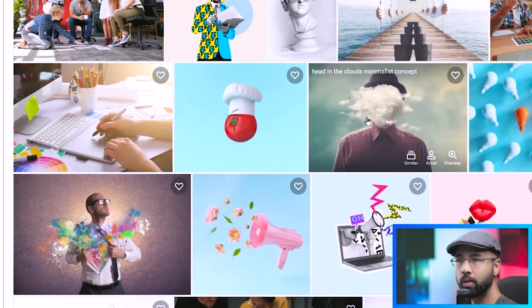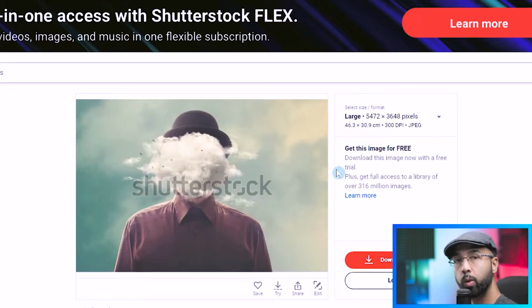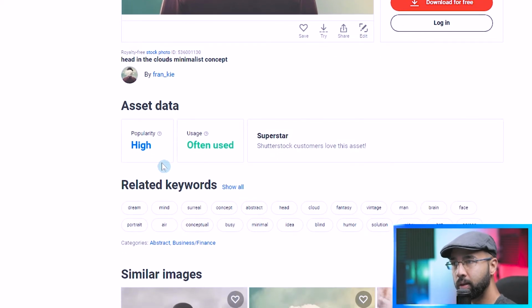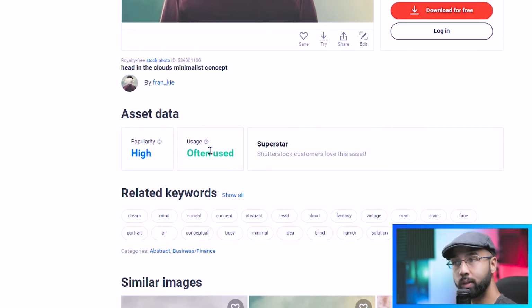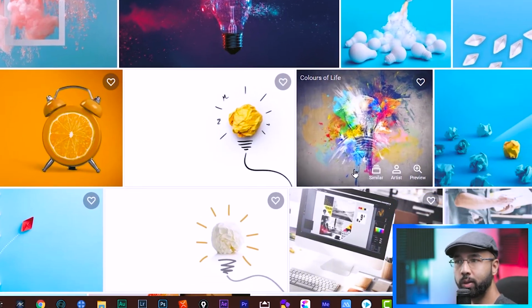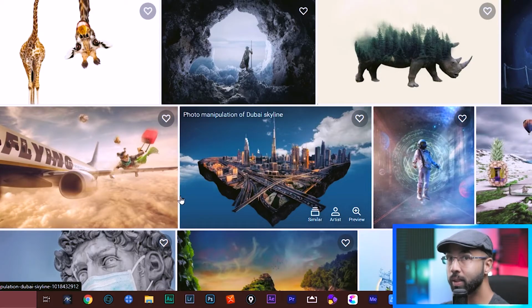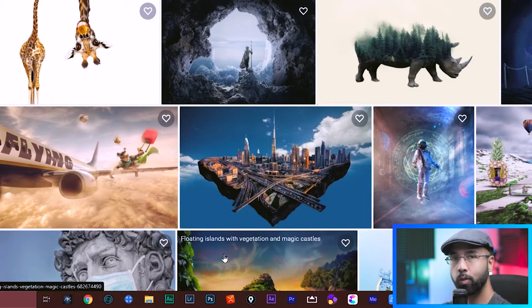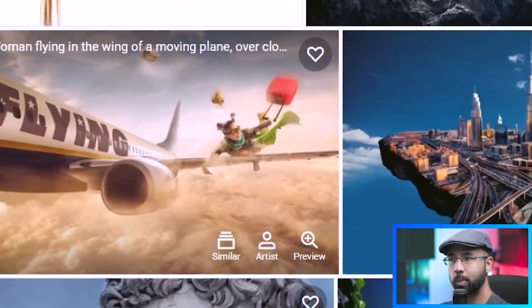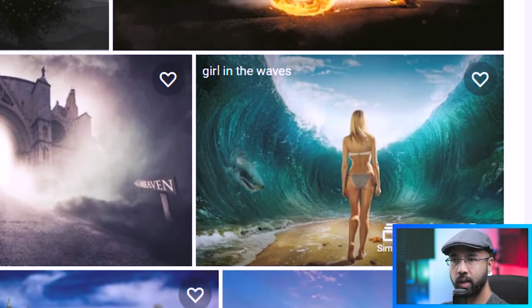And you don't even have to choose something from this first set of 5, 10, 15, 20 pictures, because if you come down to an image like this one right here, you can see under the asset data that this is popular and the usage is often used. And this is simply a way for you to get different ideas of what you can recreate to try to sell. And what we're seeing is taking somebody from one photo and putting them into another environment like this one, especially this one. And you can see again here.